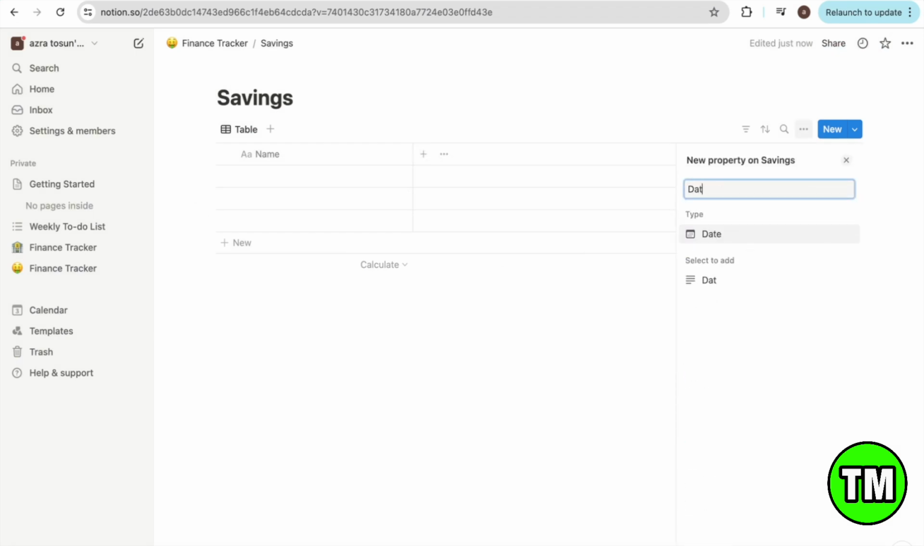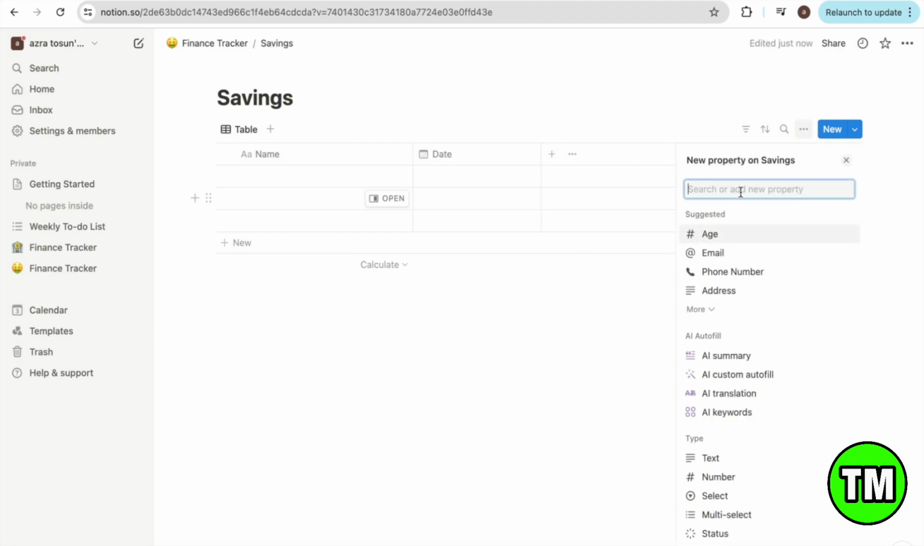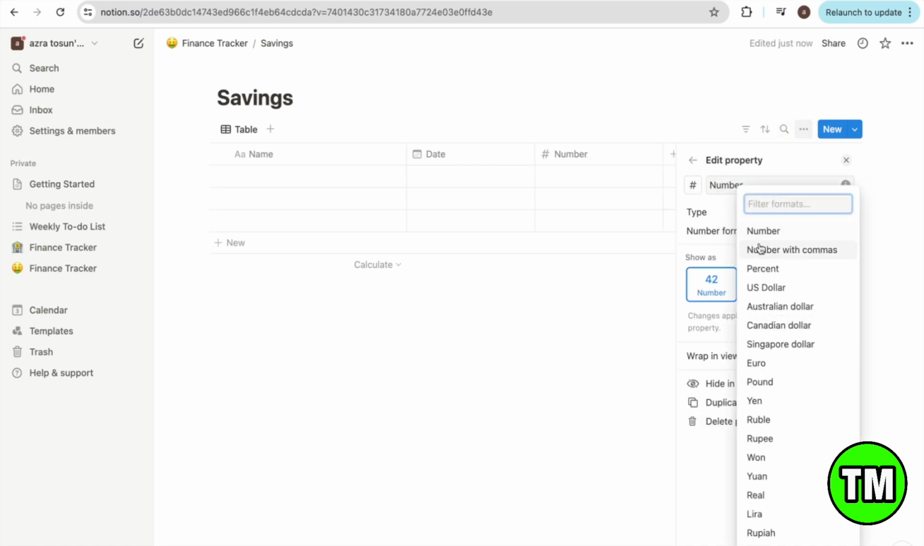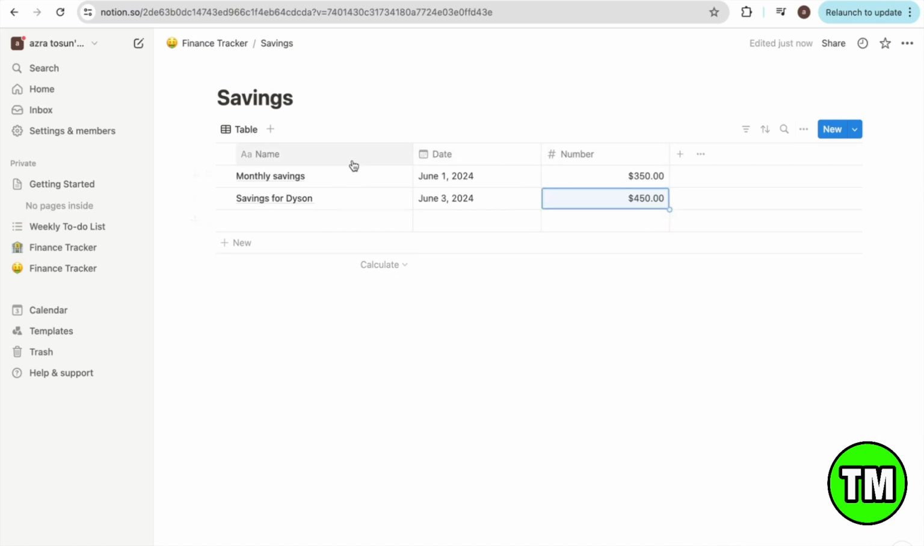and I'm going to be adding a new column for date and another column for number for the savings amount. So again, I'm going to number format and I am going to be selecting US dollars again. So now that I've added some examples, we will work on our final database before pulling everything together.